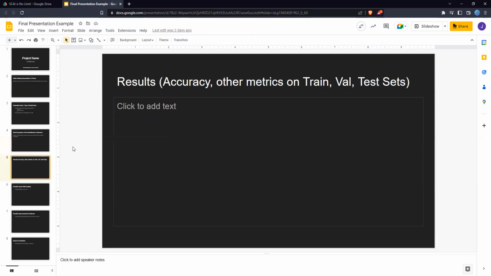Okay, and then results, basically just how your model did, but just accuracy from training, validation, and testing. Other metrics that might be relevant. If they're not super well known, like something more obscure than say an F score, you might want to explain what those are. But this is basically just reporting your results.